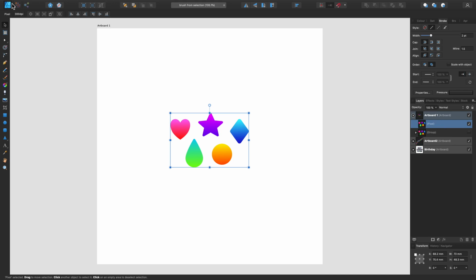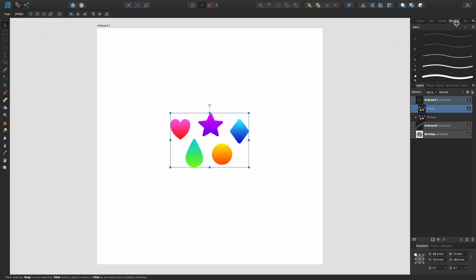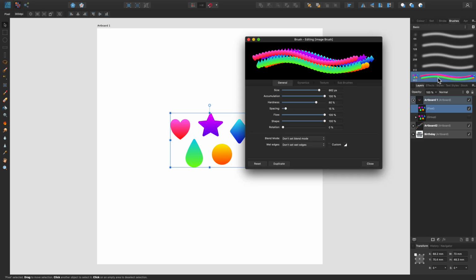Now if we switch over to the pixel persona via the persona switching options in the top left, and then go over to the brush panel we have here, now with that pixel layer selected, we can go over to the top corner of the brushes panel and then select new brush from selection. So now we have a new brush, let's double click on that and look at some of the options we have here.